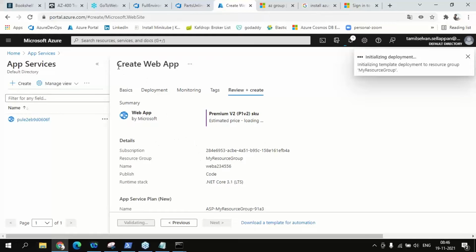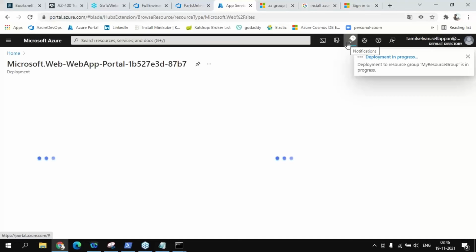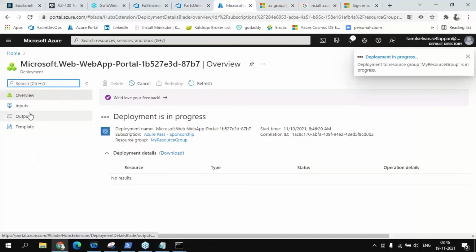Because whatever value we are providing in the portal, in the backend it will execute as the ARM template only. So for example, here it is submitting the deployment. Yeah, so this is the deployment.